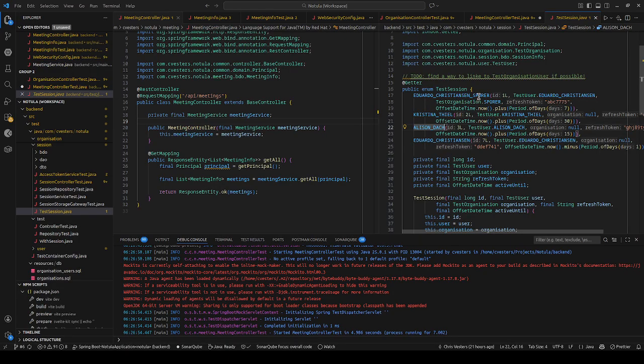I don't think there is that much need for it, but you might want to, for instance, duplicate it, saying you have Eduardo Christensen logged in without organization, and then in another session, he's also logged in without organization, but that one actually is still valid because this one is expired.